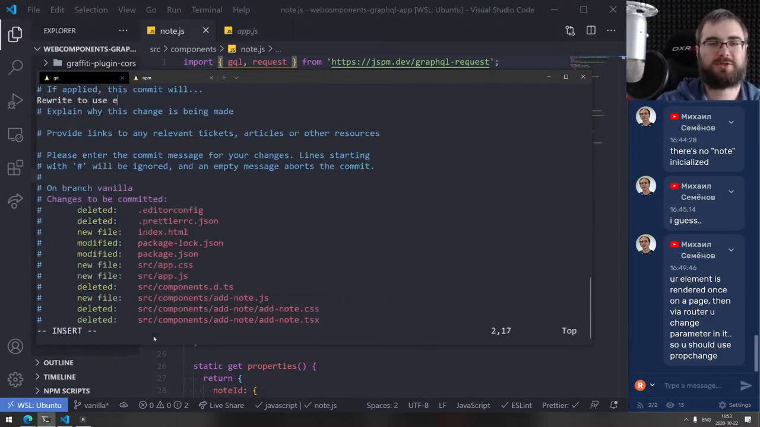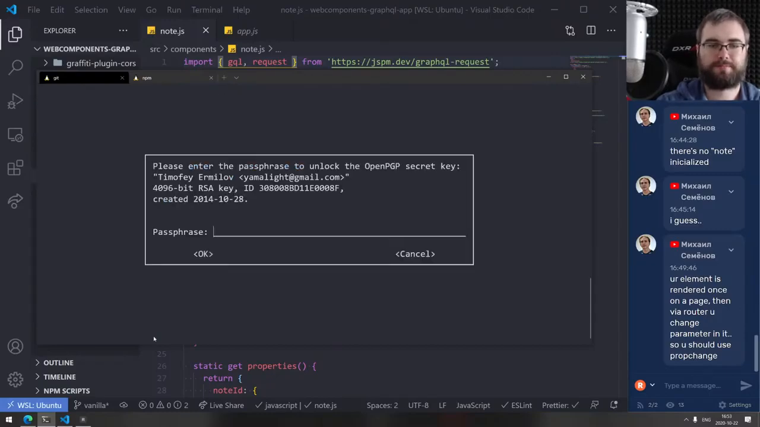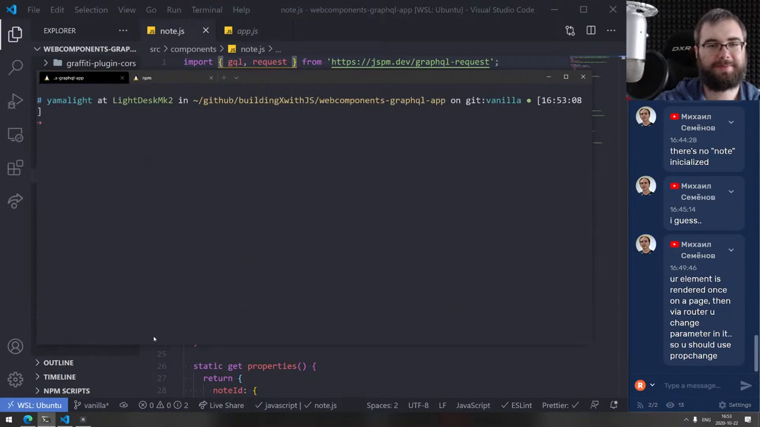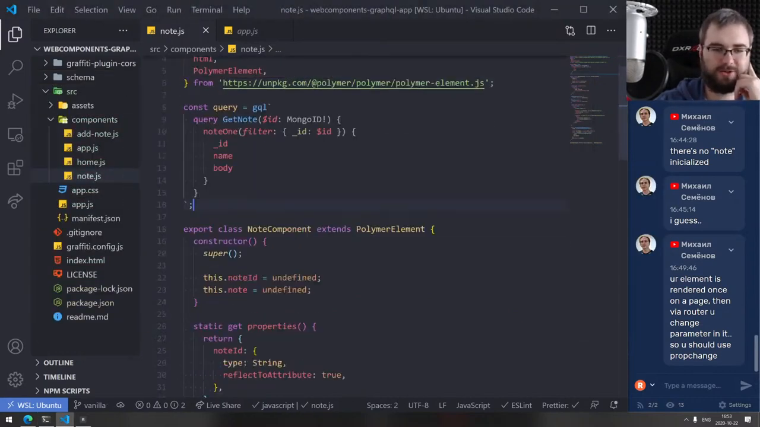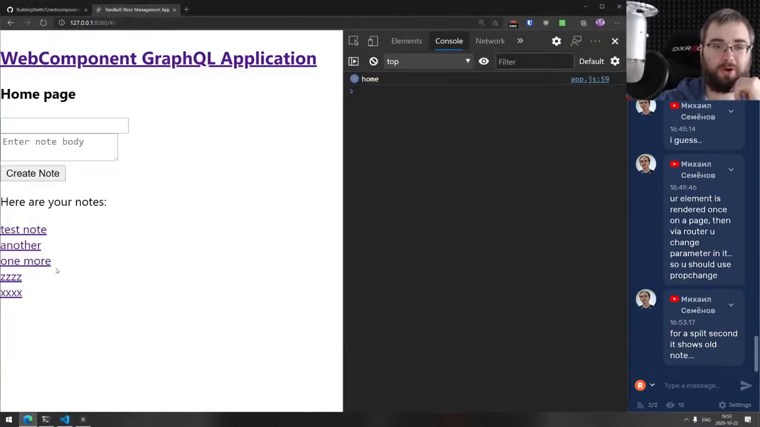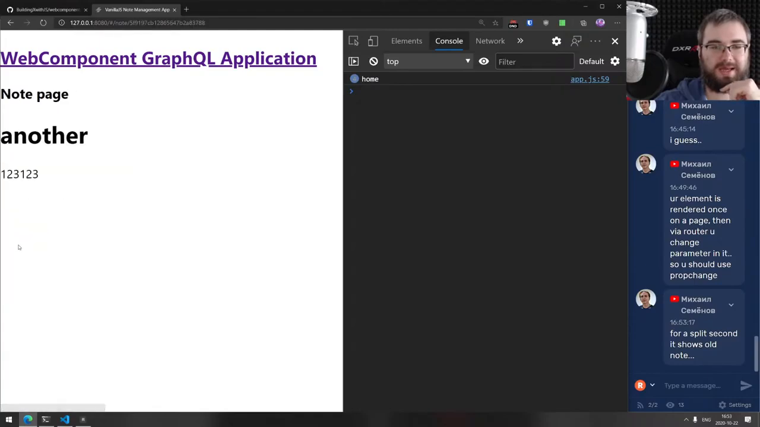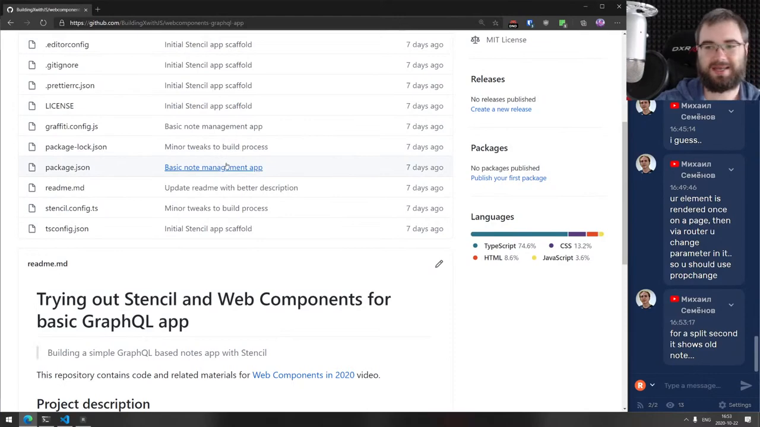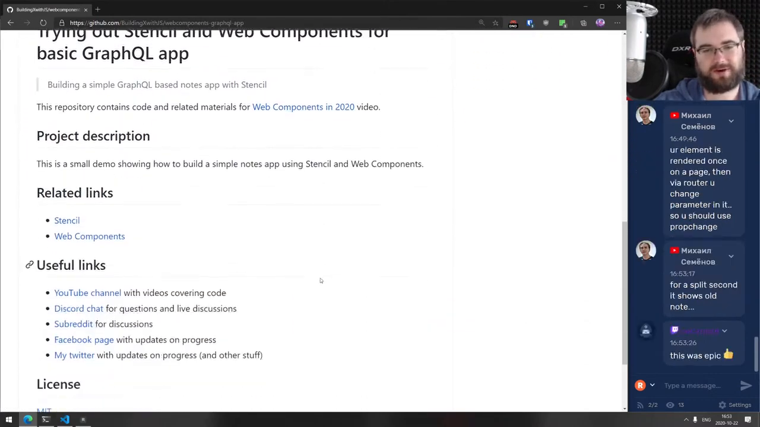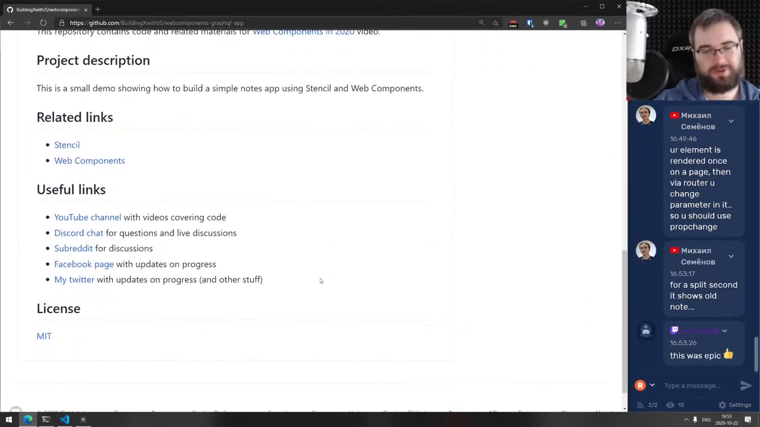Rewrite to use ES modules and Polymer. But yeah, I guess that was an experience that basically tells me to never ever use Polymer. Yes, it does show the old node because I guess the old state persists, but honestly, I don't have energy to clean up or do the rendering states or whatever. Just screw this. No.